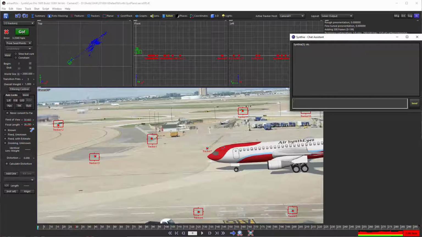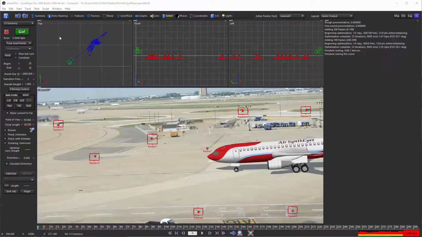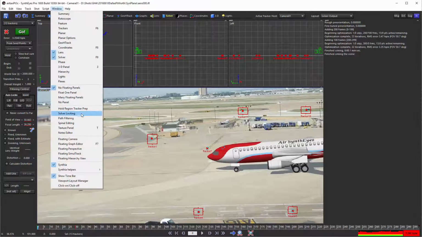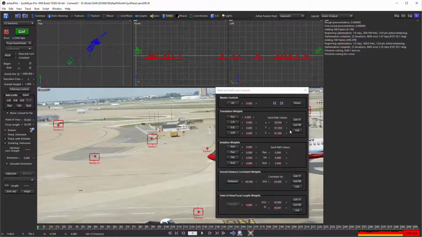So again, I'm going to bring up SynthEyes and give it something useful to do, which is this command here, which is make camera 1 seed position camera 1's average position. So we're just going to average that all out. And now we're going to bring up the solver locking panel and say that we want to lock the position to that computed value. Here's the computed value that was just set up by SynthEyes.